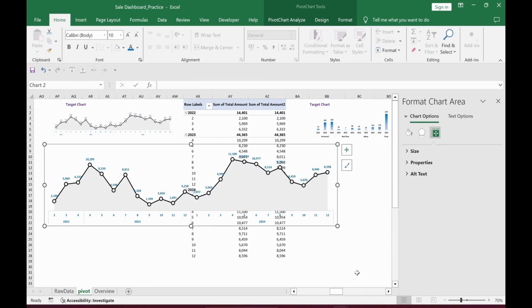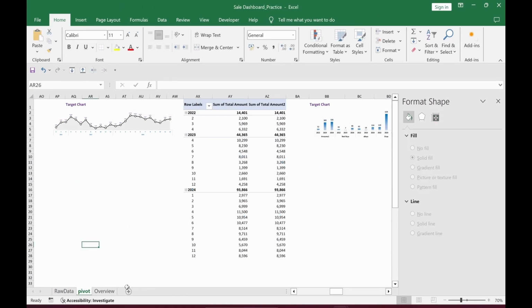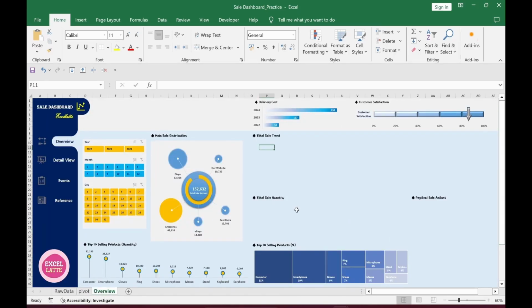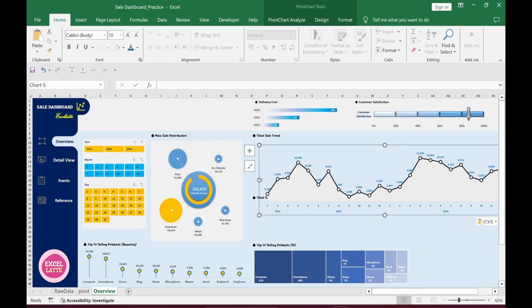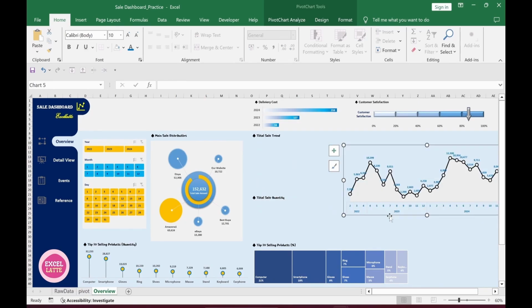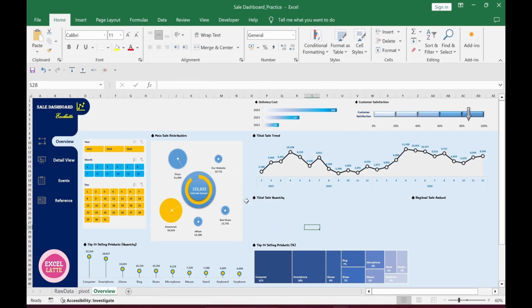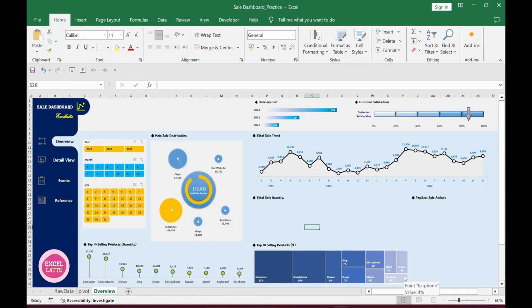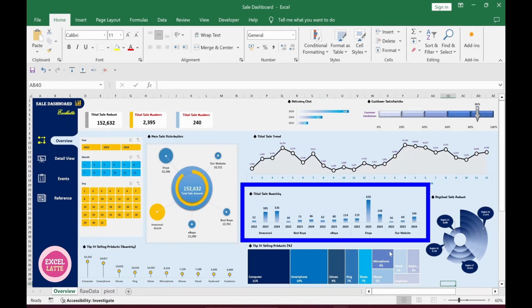Select here, Control X. Let's go to overview. Close it here. Select here, Control V. I will adjust the size. Now we complete this part as well. Let's move on to total sale quantity. The target picture will look like this.